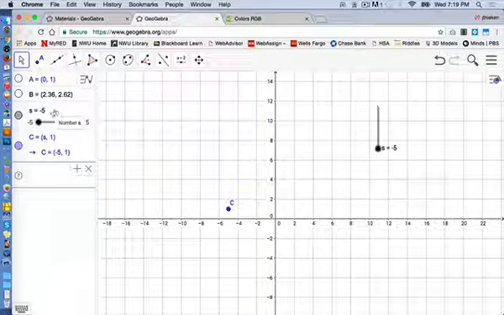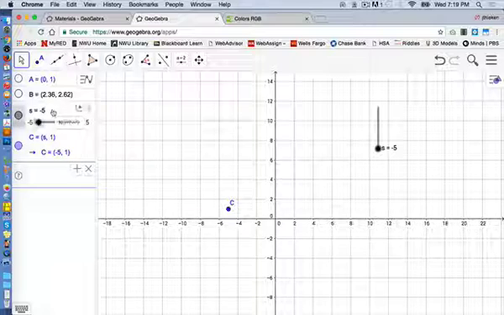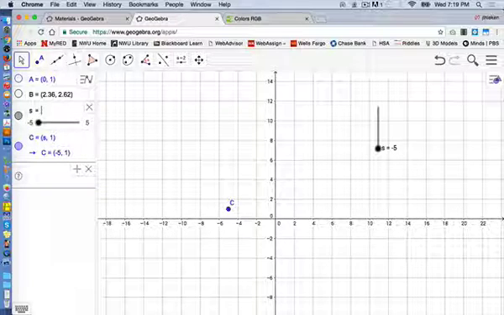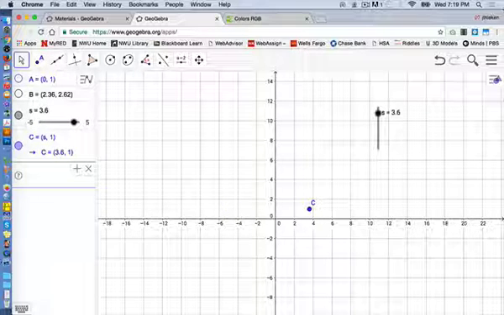One thing to note: if you double click, you can always change the value. So if you wanted to, I don't know, start it at 3.6 for some reason, I think on the left, if you double click, you can change the value.